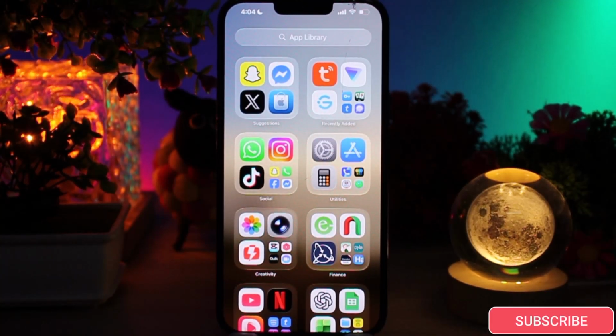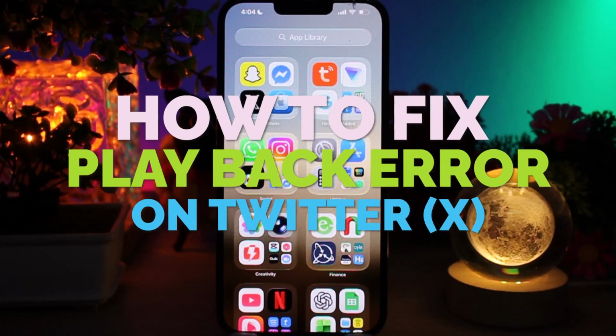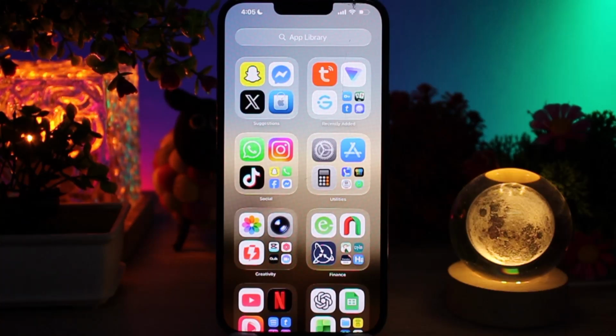In today's video, I'm going to show you how to fix the playback error on Twitter, known as "ad". First, check your internet connection. Twitter video needs a strong Wi-Fi or mobile data connection. Try opening another app or website to make sure your internet is working.